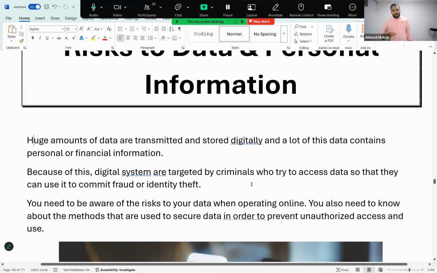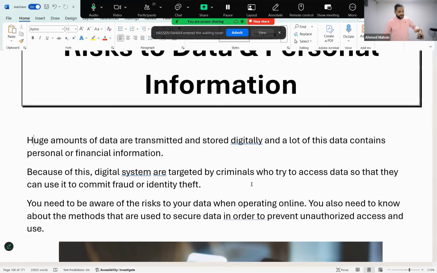We heavily use networks in today's world. Almost all our activities are connected to networks, isn't it? So keep reading it. Our data contains a lot of personal or financial information. Extremely valuable information is being transmitted. Because of this, digital systems are targeted by criminals who try to access the data so that they can use it to commit fraud. Fraud meaning they can use it to pretend that they are you, or they can use it to trick other people. Boys, girls, are you with me?